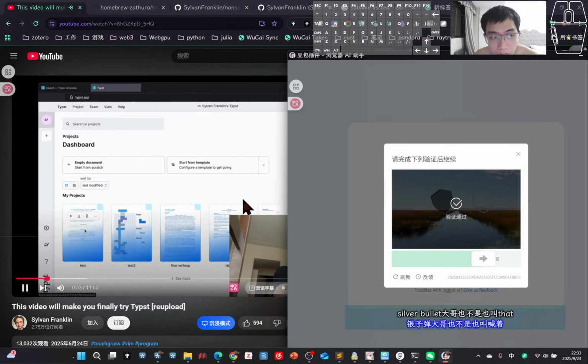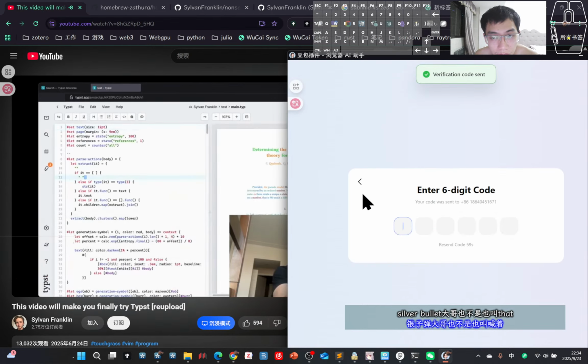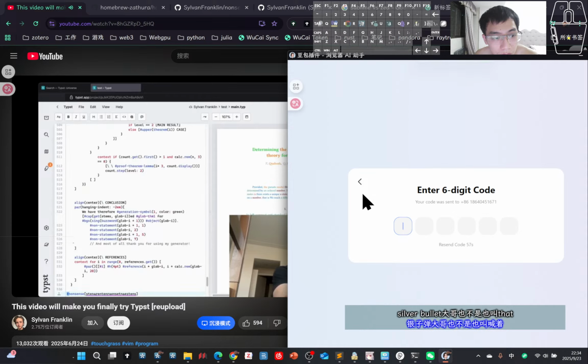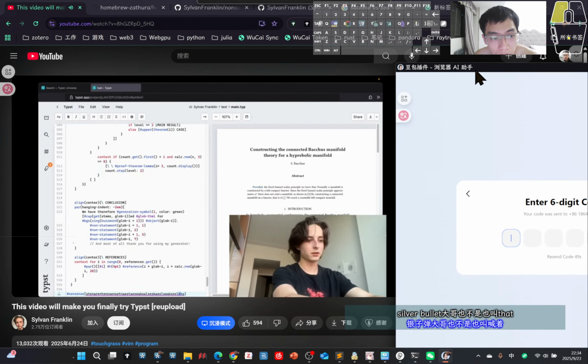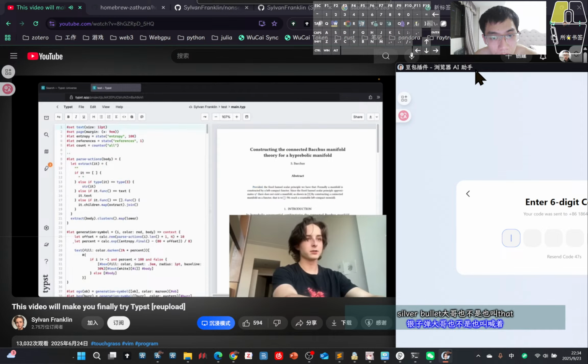So if I open something up that won't get me canceled, I've got a project here that has a ton of computation in it, and you can see it'll live re-render basically instantly, quicker than Overleaf can re-render. It's also got full Vim support if you care about that.